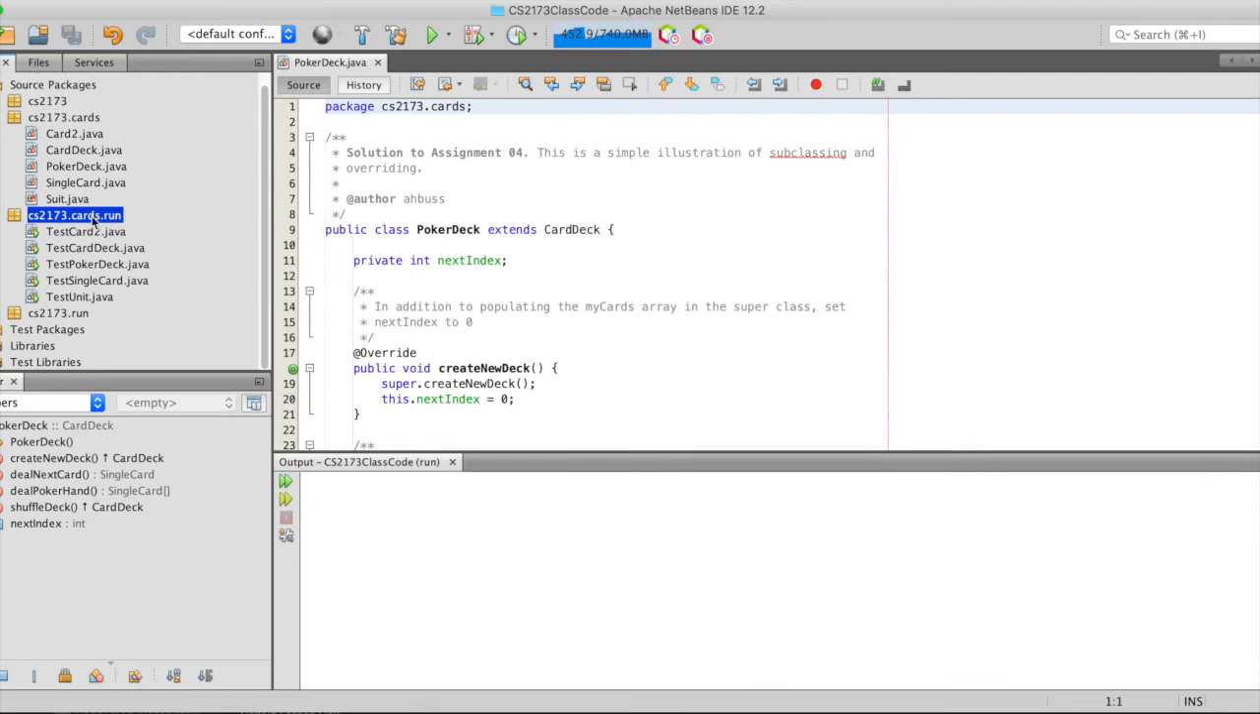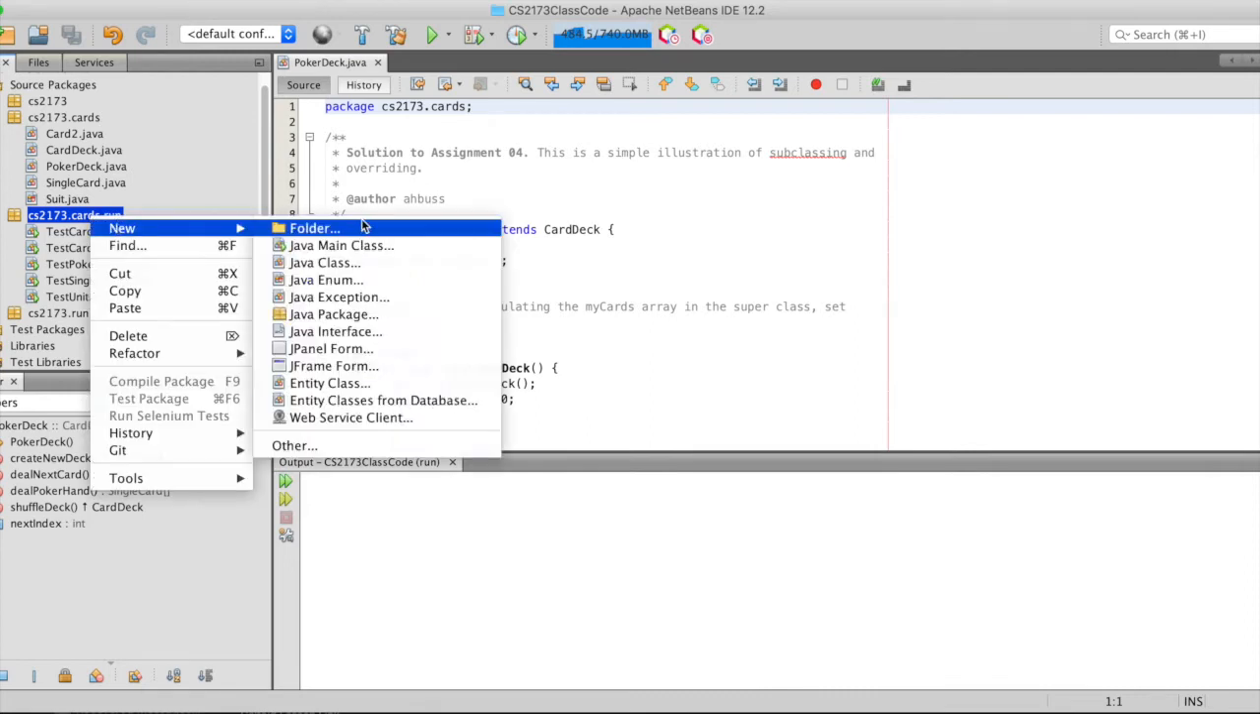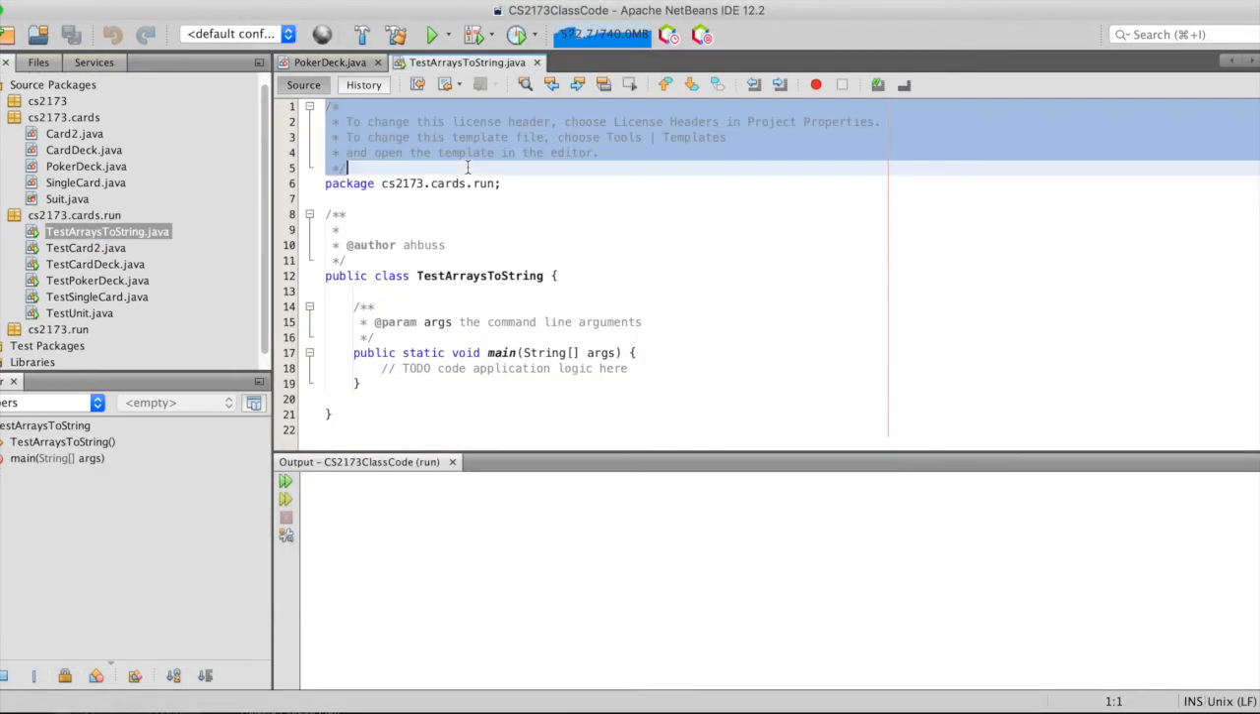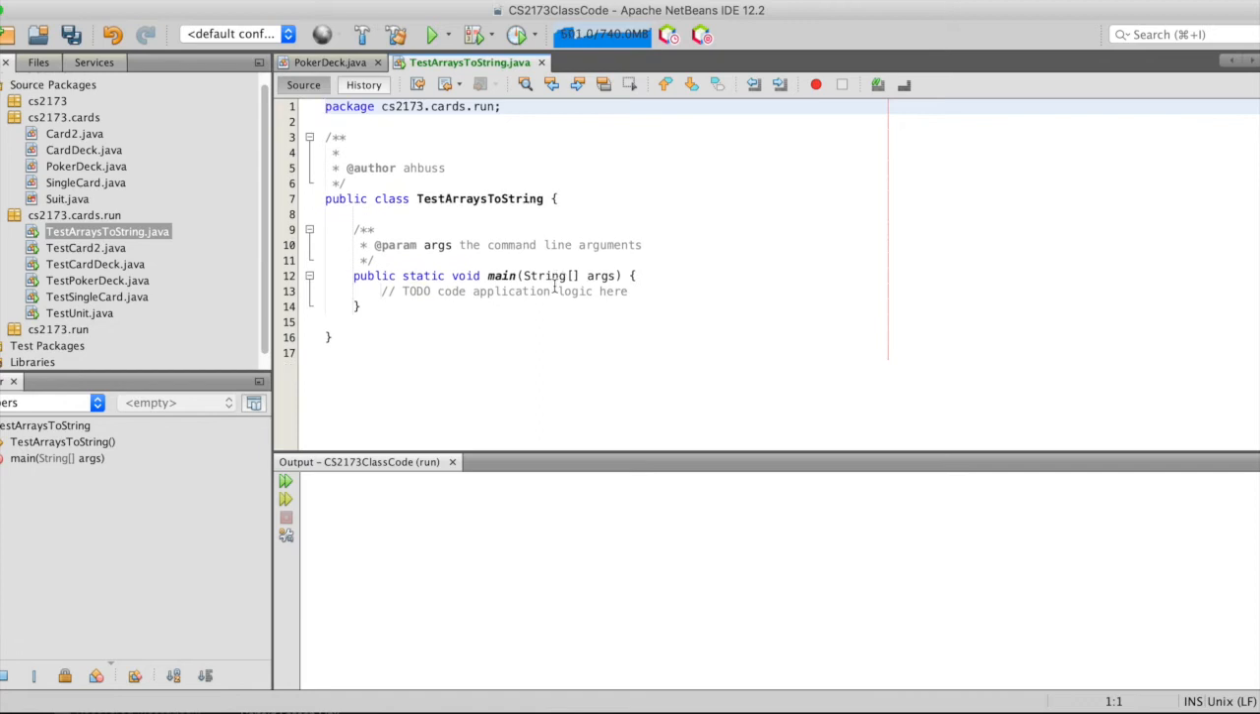So first, to do that, I will just create a new little class. I'll test Arrays.toString just to illustrate this. This is a method in Java that's provided. So just to illustrate, let's create a poker deck.